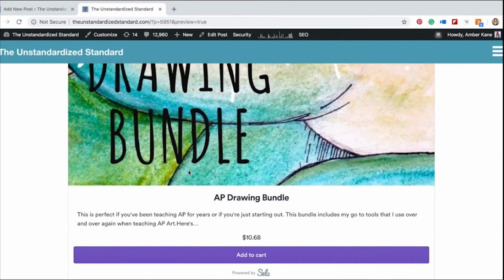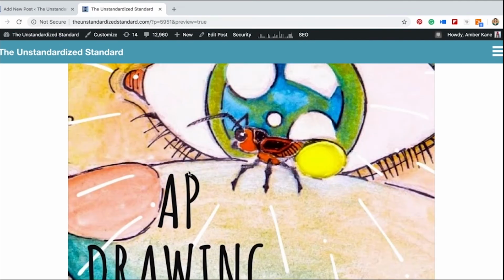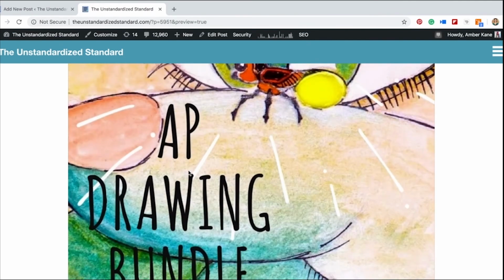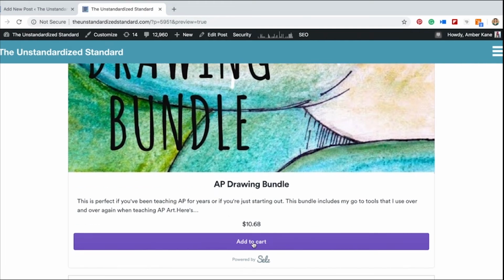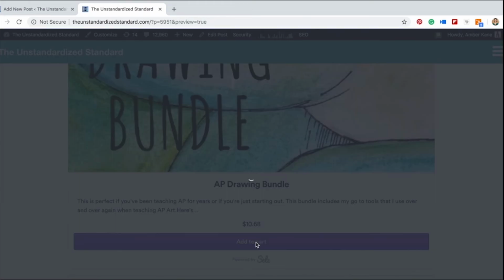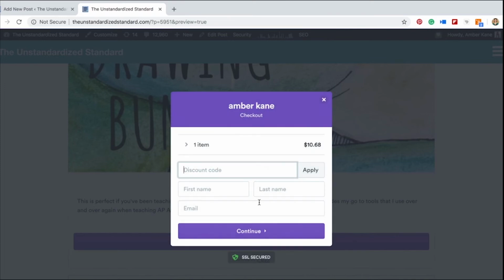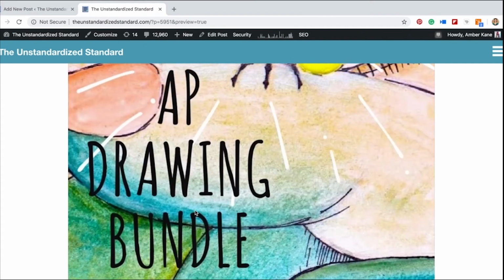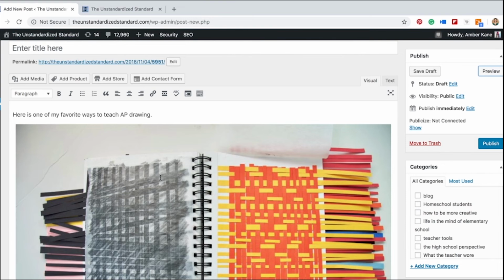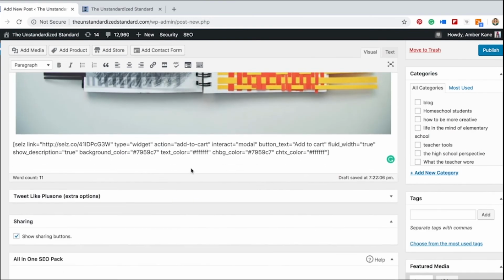So now that's going to bring up the image, which I'll decide if I still want to play with that. It gives the title, it gives the description, the price, and people can hit add to cart. If they hit add to cart, then they can go ahead and check out. So that is how that works, making it super, super simple to add a product.